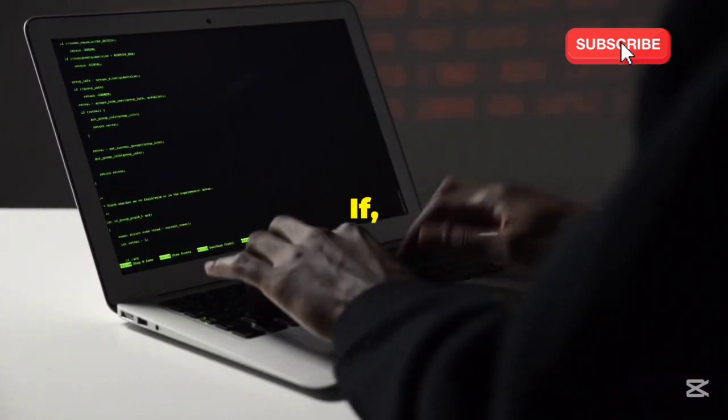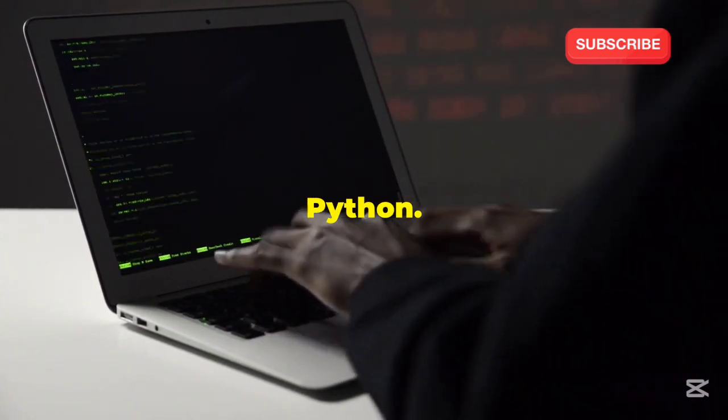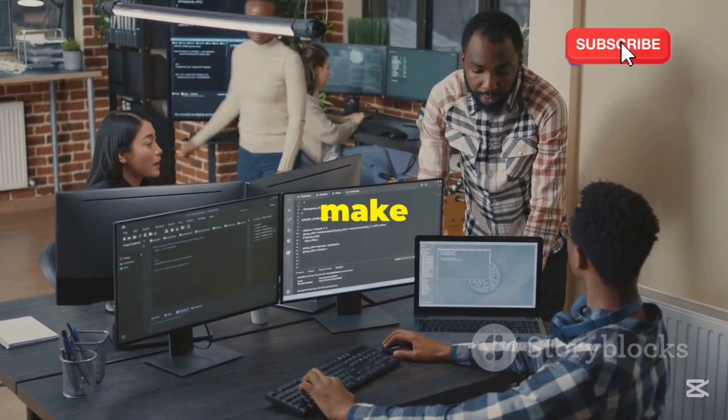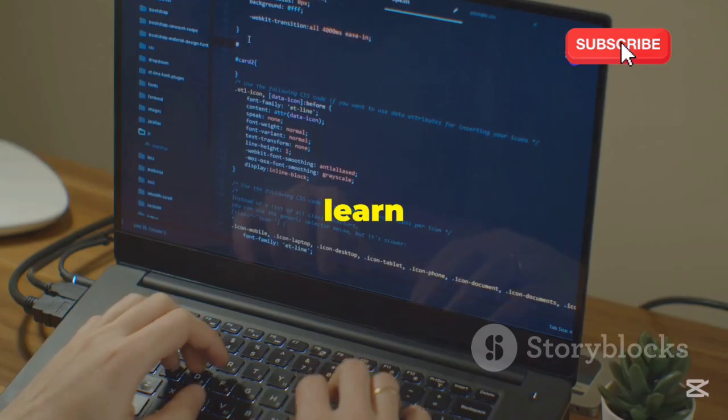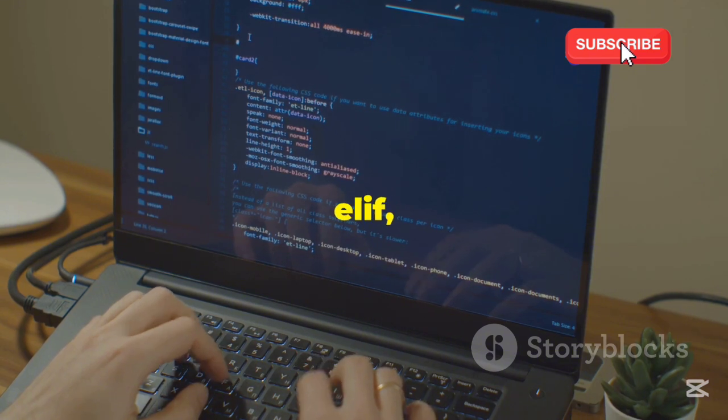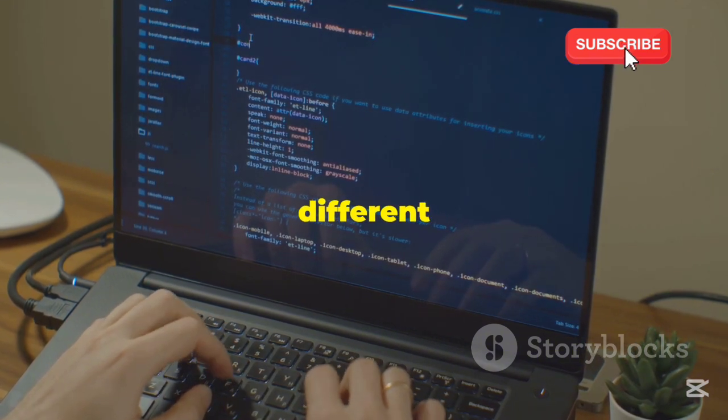Chapter 14. If, else, elif in Python. These statements help our Python programs make choices. They let our code follow different paths based on conditions. We'll learn about if, else, and elif, which help us check conditions and run different parts of the code.